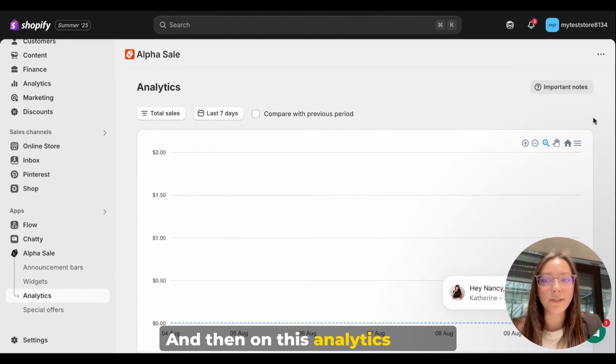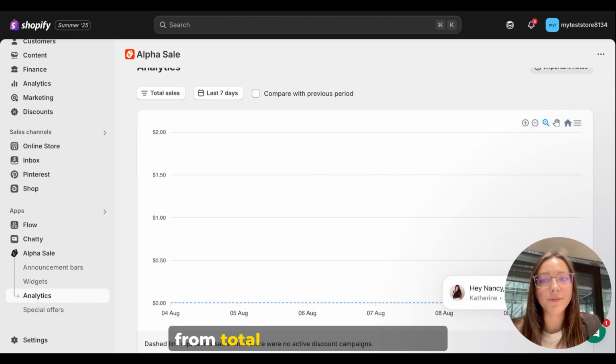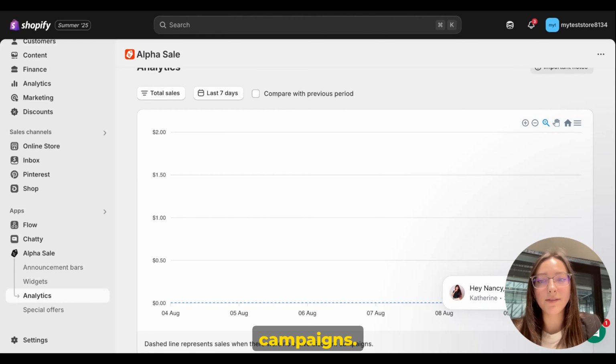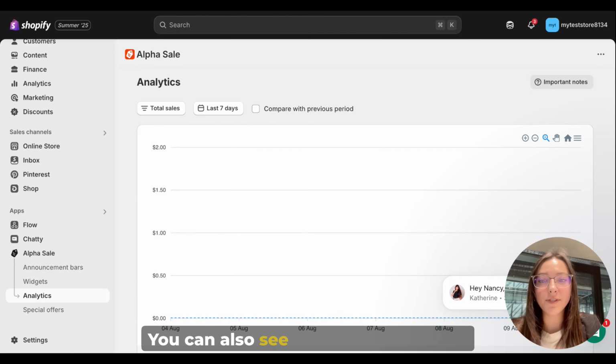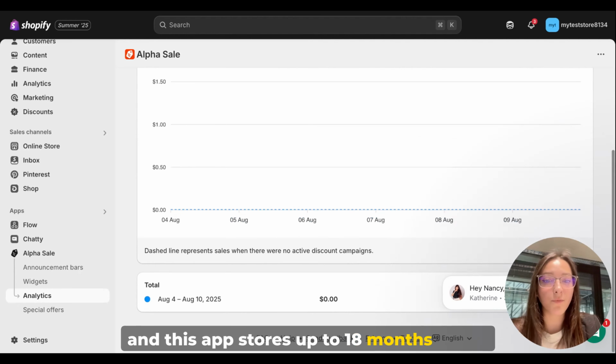And then on this analytics tab, of course, you'll be able to see everything from total sales for all discount campaigns. You'll be able to view sales for a specific campaign. You can also see a chart for a specific discount campaign that shows sales of products that were maybe targets for that campaign. And this app stores up to 18 months worth of that data.